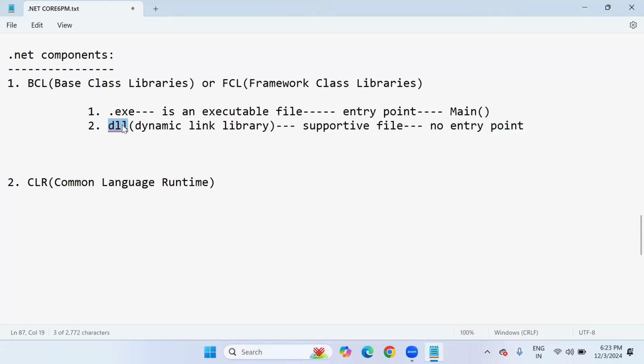Okay. If you implement it one time and create a DLL file for your code, we can reuse this DLL in other applications also. Again and again, we need not re-implement the logic every time it is required. That's what we can say: a dynamic link library is a supportive file. So .exe and DLL, these two come under the base class library. Every base class library is in the form of two types, .exe and DLL file.